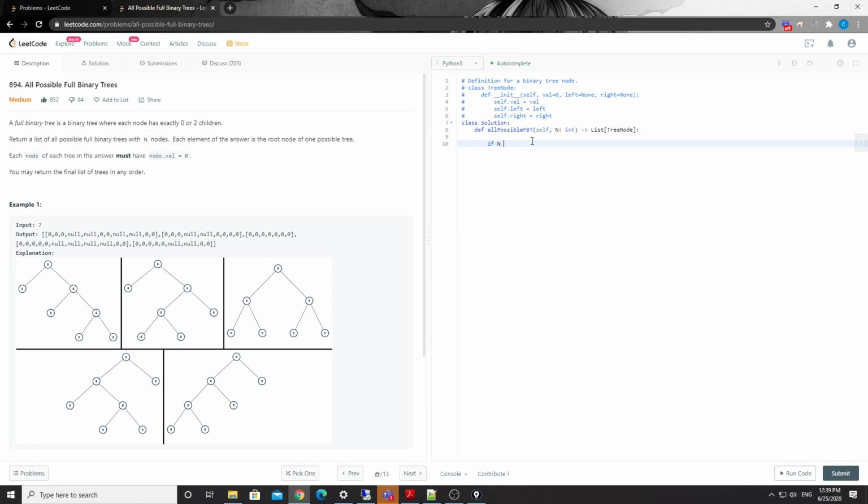Okay, so if n equals what? If n equals 1, right? So let's have a base point here. If n equals 1, what's going to be the result? It's going to return what? The tree node 0, right? If there's only one node, we just need to return this tree node.